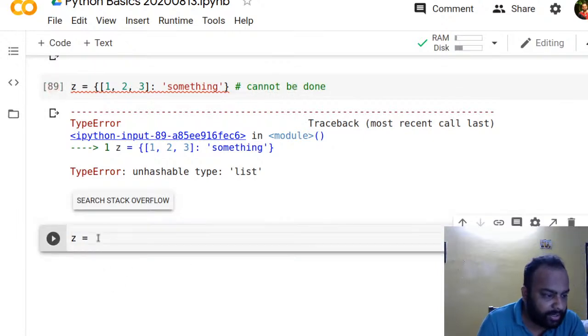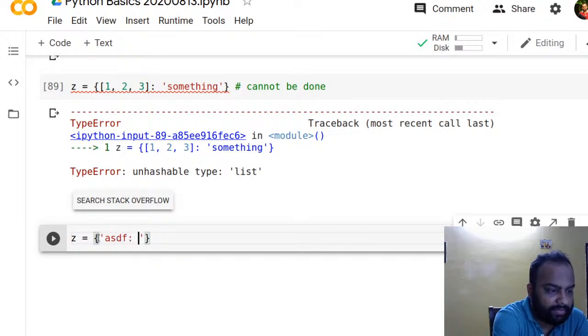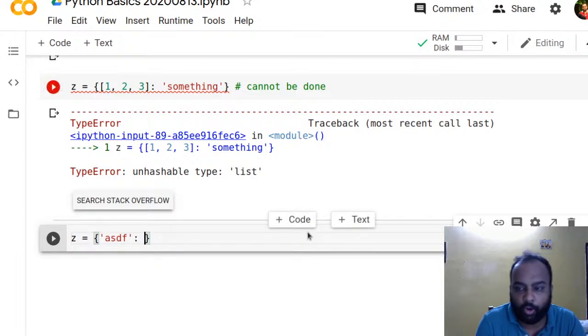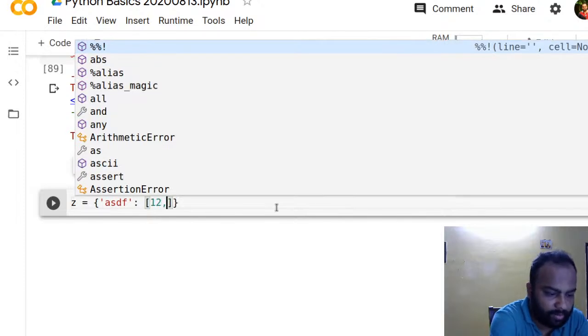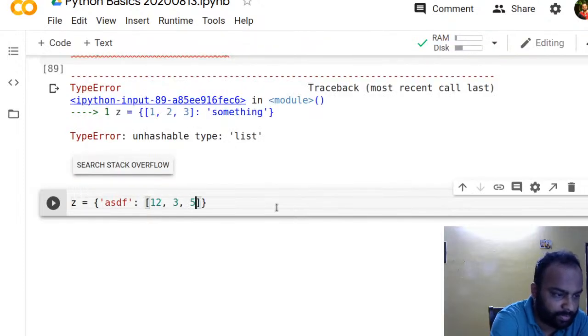But I can happily assign an immutable object as the key, say something like that. Then the value could be anything. In fact, the value could be another Python dictionary. Okay, so the value could be anything. The value could be a list. Won't be an issue.